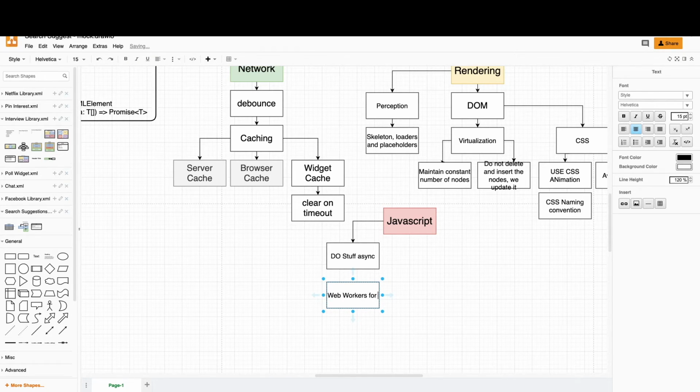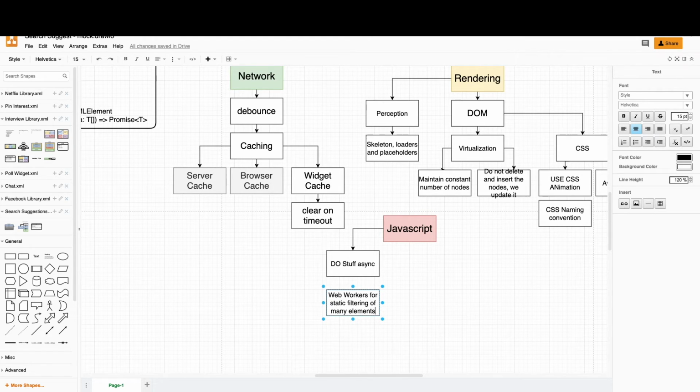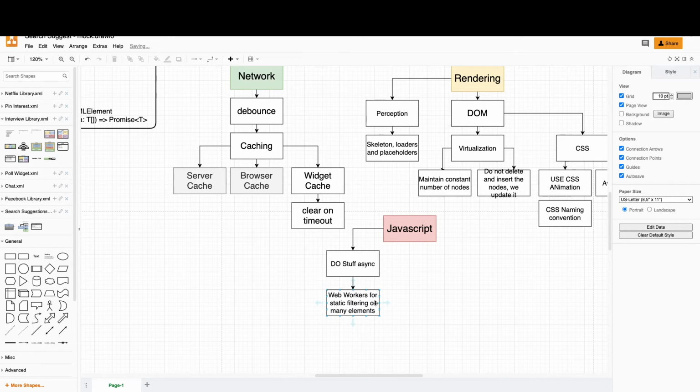for static filtering of many elements. Web workers will provide us async execution of this filter function in a separate thread, and then we get the result and show it. This is the first thing we can do.